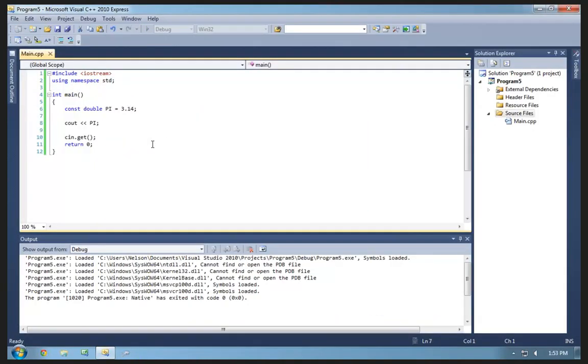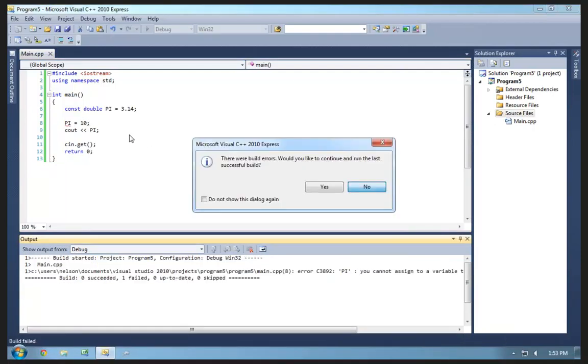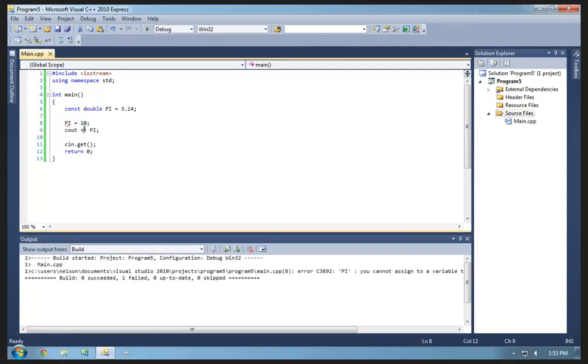However, if I was to do pi equals 10, we would get an error, because pi equals 10 is equivalent to if I had just done 3.14 equals 10, which is equally as silly. So you cannot assign to a constant.